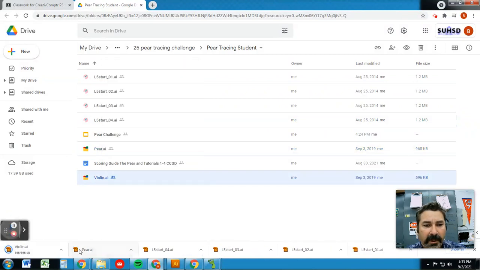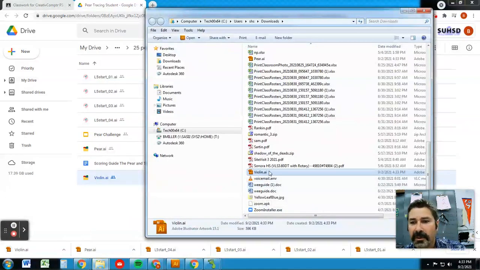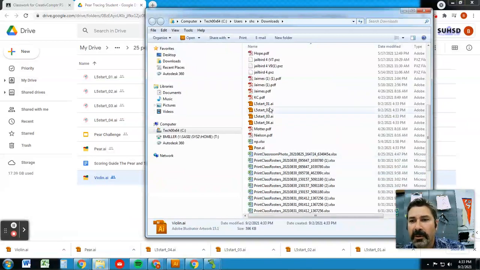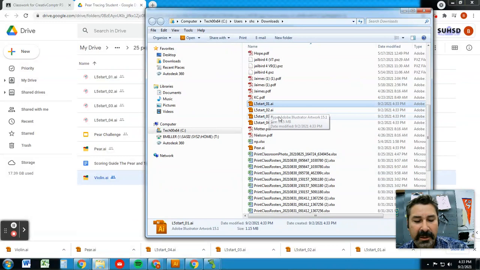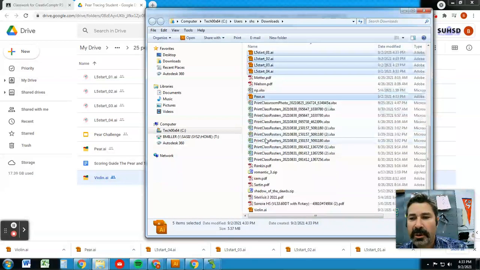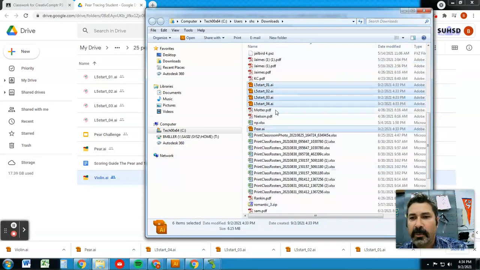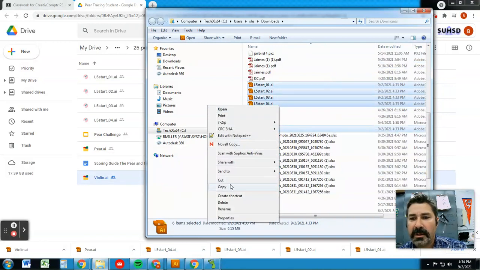Okay, so now what we can do is we can right-click here and we can show those in the folder. Okay, and so here they all are. There's the violin. Let's start off with these. So we're going to hit Control, and we're going to click 1, 2, 3, 4, 5. If I press Control, I can just pick the ones I want. Violin. Okay, and I'm going to right-click and I'm going to go Copy.